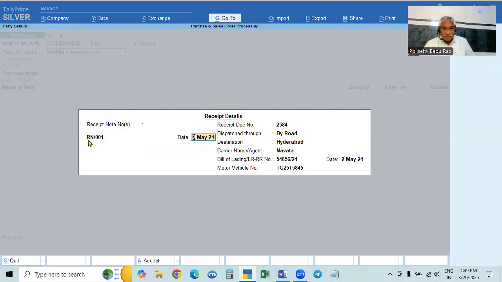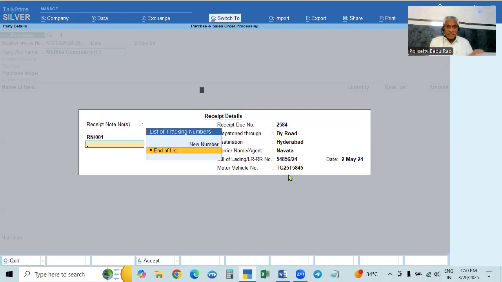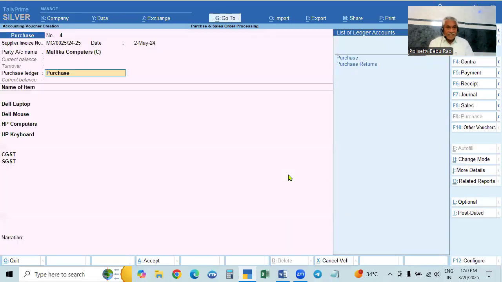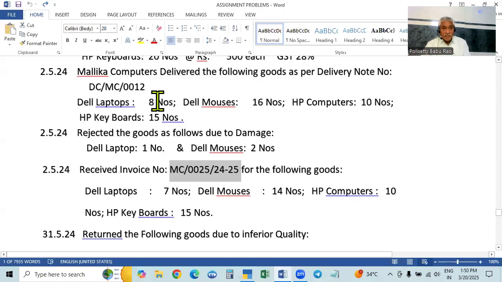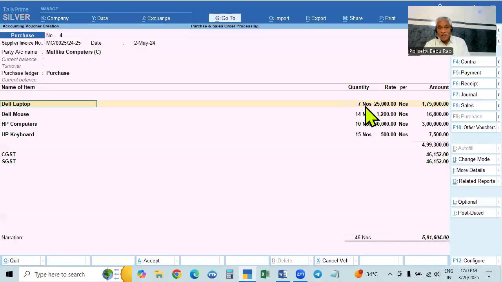We put this receipt note, that is what you call tracking number. So the tracking number, the goods they send, and we have taken the details, accept. Now purchases. So now purchases, and here we received 8 and 1 is rejected. So net amount is only 7. So we received the bill for 7.